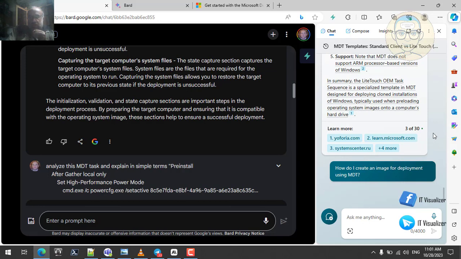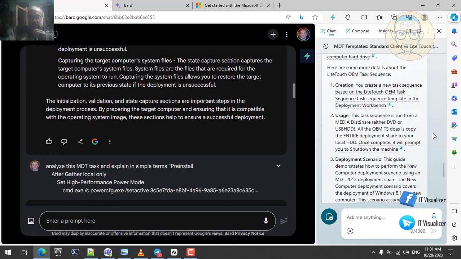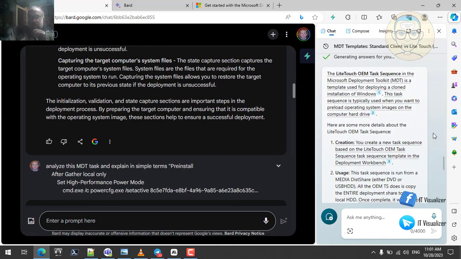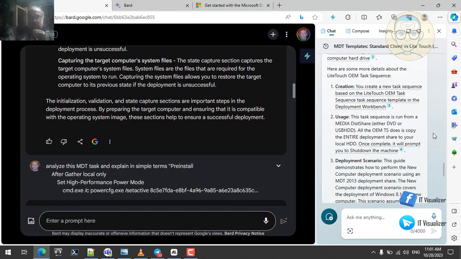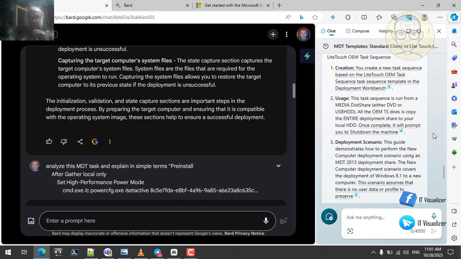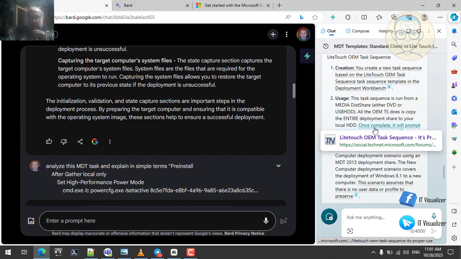So if you go further and see the answer, it doesn't give much. It said the same, but here it's adding some details. Creation: you need to create a sequence and choose the light touch template. Usage: this task is run from media, disk to share, either DVD or USB. All the OEM TS does is copy the entire deployment share to your local hard disk. Once complete, it will prompt or shut down the machine. You can see here this is where he got the answer, light touch OEM.